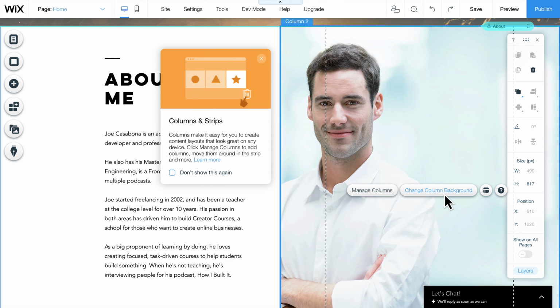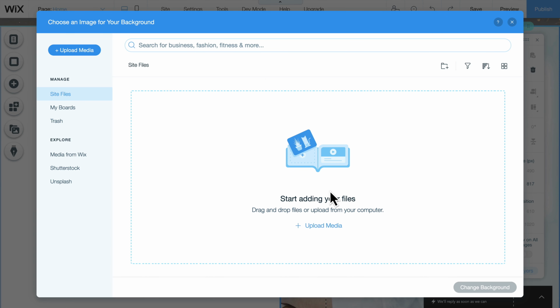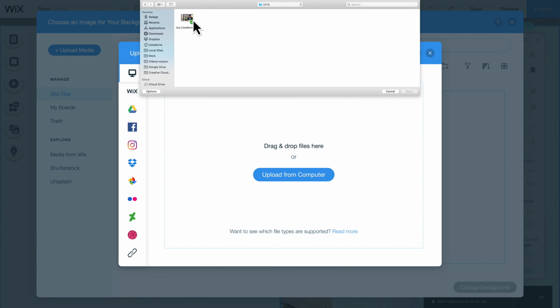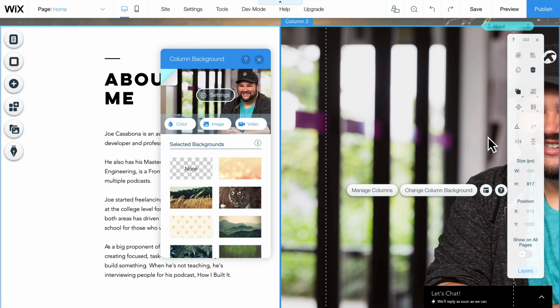And then here we are going to change this picture to me. So I'll click change column background and then go to image. And here I'm going to want to upload media because presumably there's no picture of me on Unsplash. So we'll click upload media. We'll do from the computer, and we'll choose my professional headshot. Once that gets uploaded, we could choose to crop or edit, cut out the background and more. We can also create a video out of it, but we're just going to change the background. And you could see that it's not looking as good.